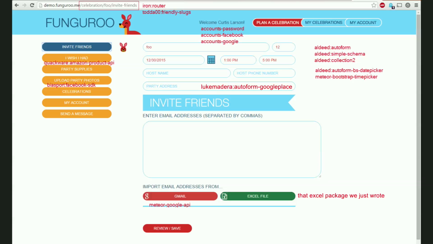We have upload photos to Facebook, which uses a Facebook SDK package. We use all the different accounts packages because we want users to be able to log in with whatever social accounts they have. We use AutoForm, SimpleSchema, and Collection2 to define our nice little forms. We also use some specialized AutoForms like date pickers and time pickers to make it look nice with our Bootstrap theme. And then we use AutoForm Google Place, which does Google autocomplete using our party address. And then we use a Google API package to import email addresses, and then we just wrote that Excel package that we use there. So that's another one.